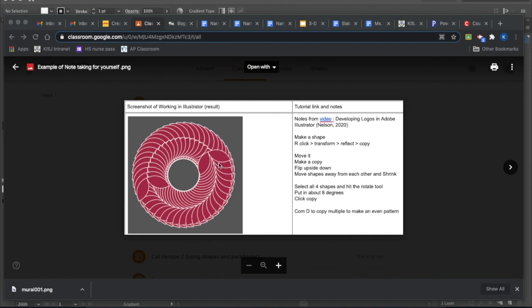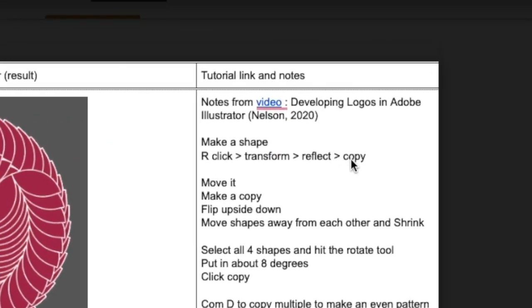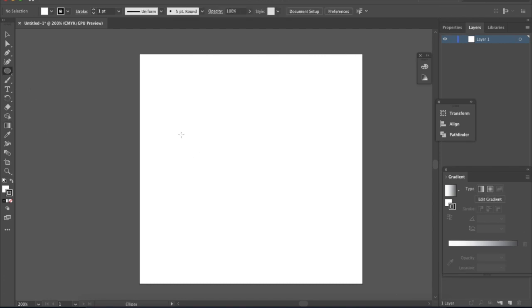The tip or trick that I'm going to teach you is repeating shapes. The way you do it is you make a shape, right click, transform, reflect, and make a copy. So if you go in here to Illustrator, make a basic shape.